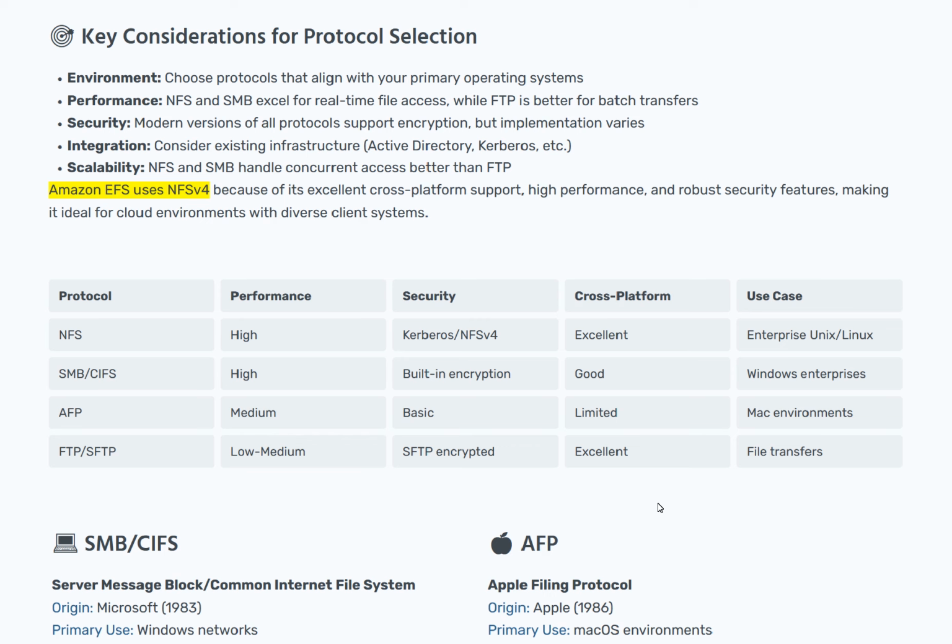Scalability, NFS and SMB handle concurrent access better than FTP. So we're not talking about FTP. Amazon EFS uses Network File System version 4. I know that it supports version 4 and 4.1 because of its excellent cross-platform support, right? High performance, robust security features, making it ideal for cloud environments with diverse client systems, right?